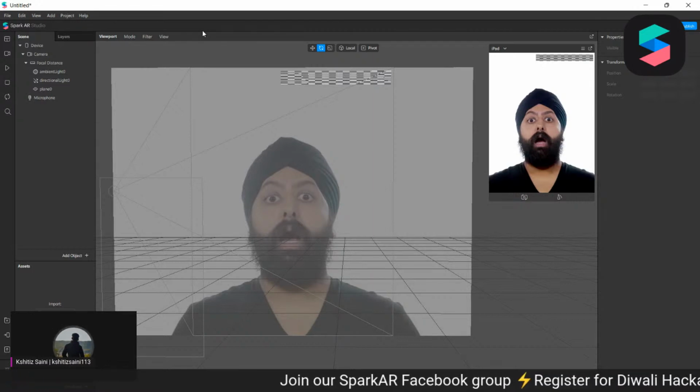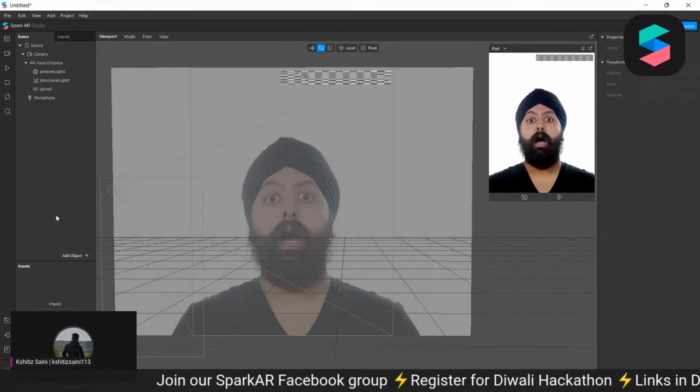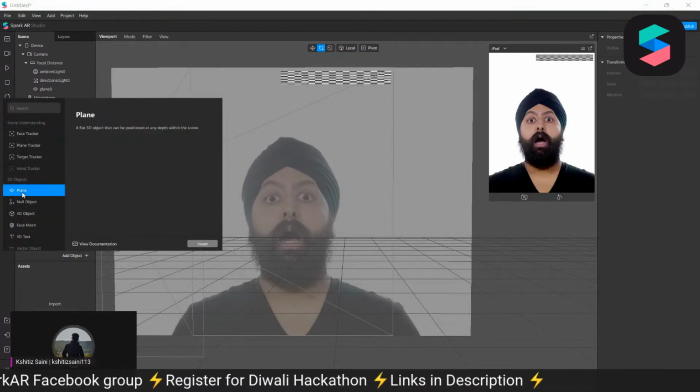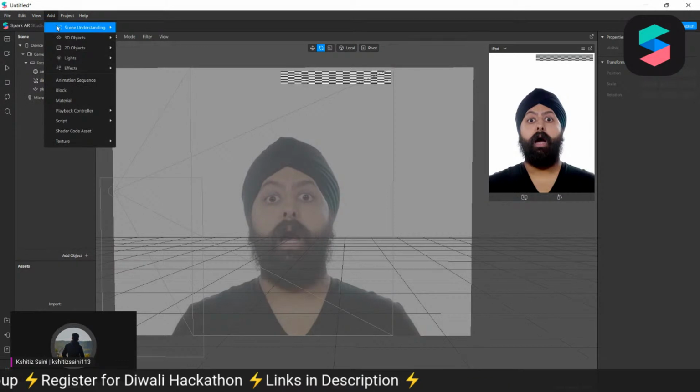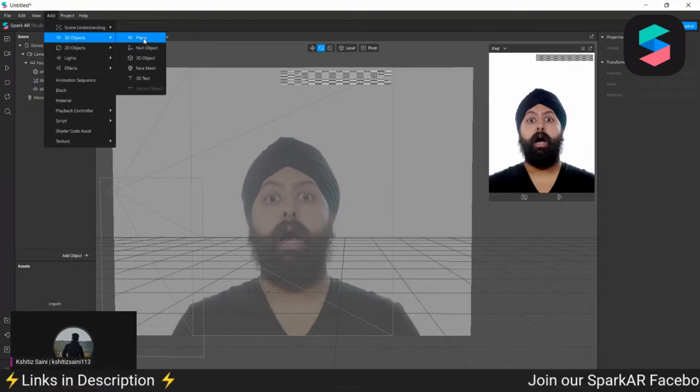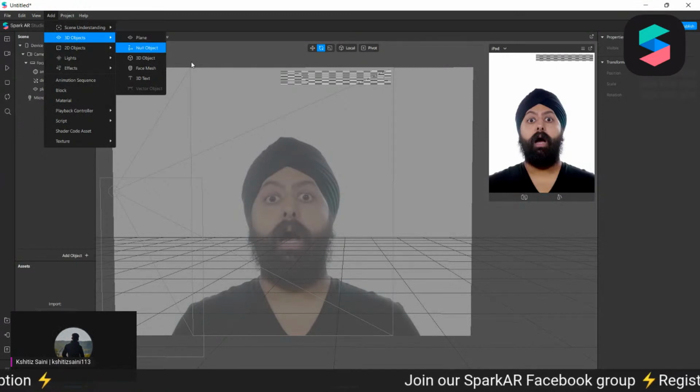And Amit, Vera asked how to add a plane. So you have to go to the add object button and a plane will appear, or you can add the plane from add 3D object and plane. So these are the two ways to add a plane into your studio.